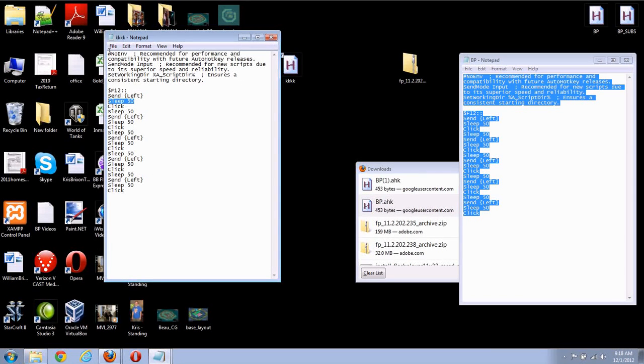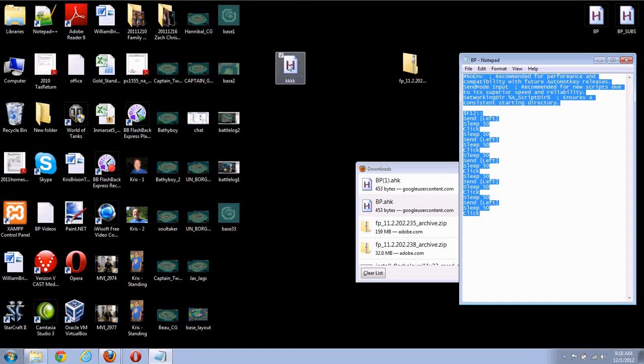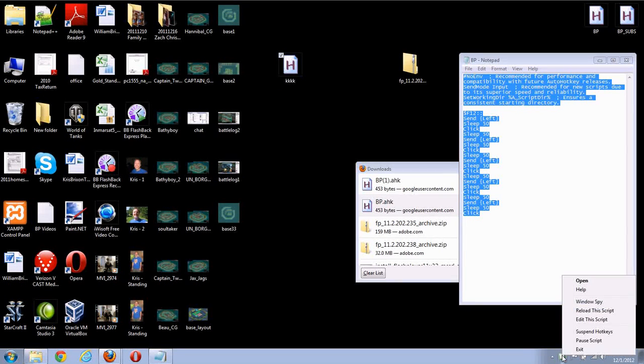Okay, so you create that and you save it, and then to activate it you double click on it, and now it'll throw an icon down here at the bottom. And when you want to get rid of it, because right now anytime you hit the F12 key, that's going to run, right? You'd right click on it and hit exit if you want to get rid of it.